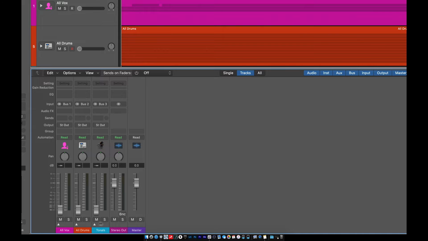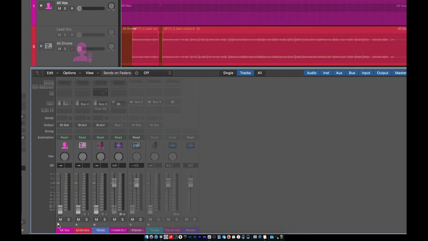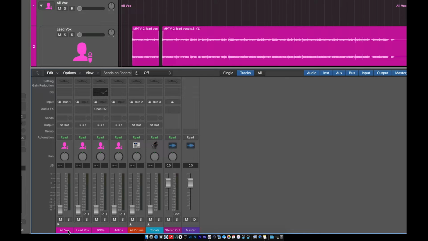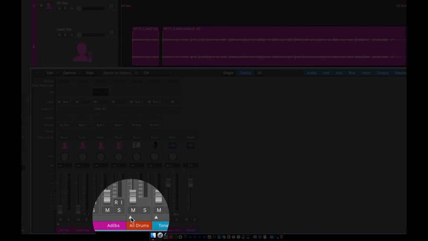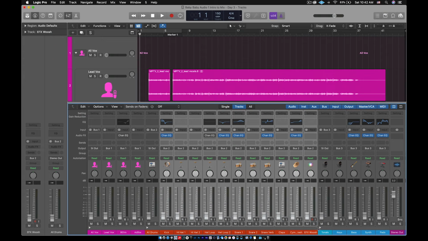So in order to open up these track stacks so that I can see the tracks themselves, I have to go to this little arrow here. And when you click on that, see, it opens up and it shows you whatever's in that summing stack or that track stack. I'm going to open up the drums and I'm going to open up my tonals. So now I have all of my vocals, all of my drums, all of my tonals.